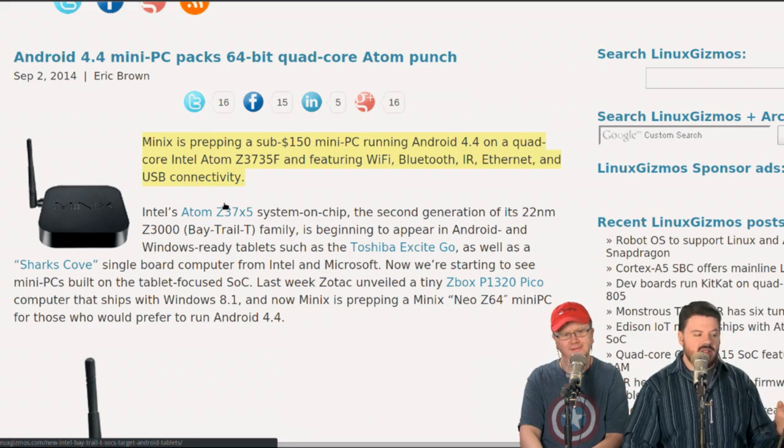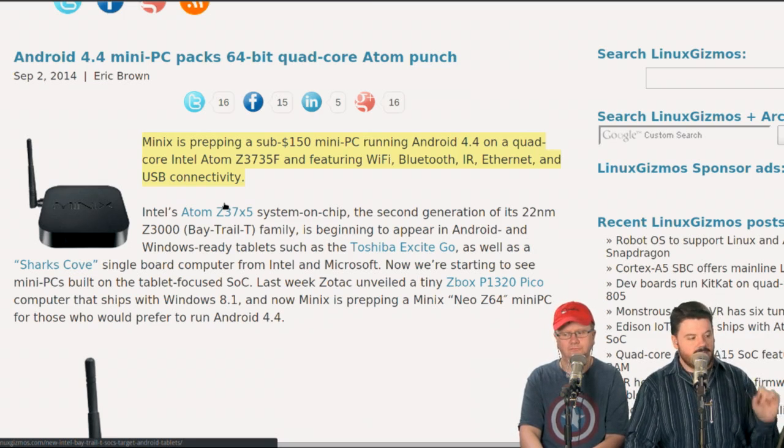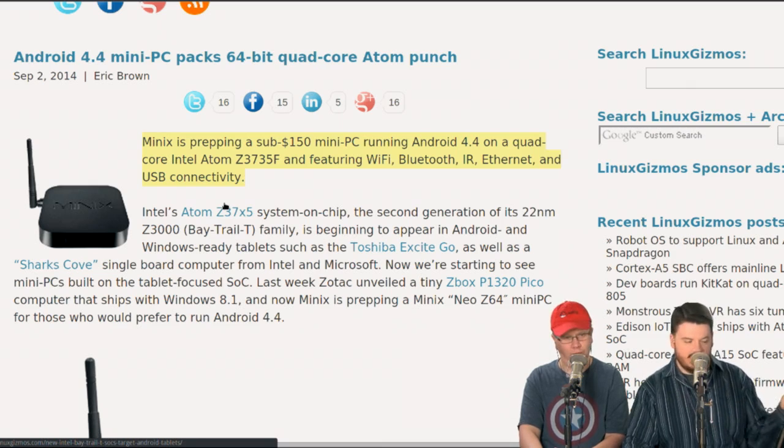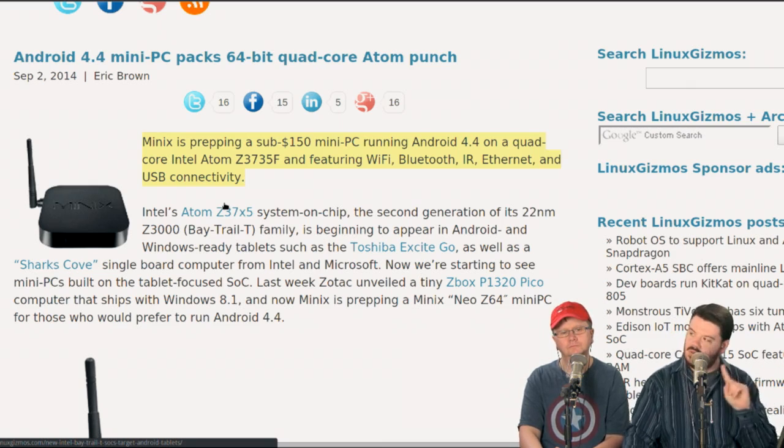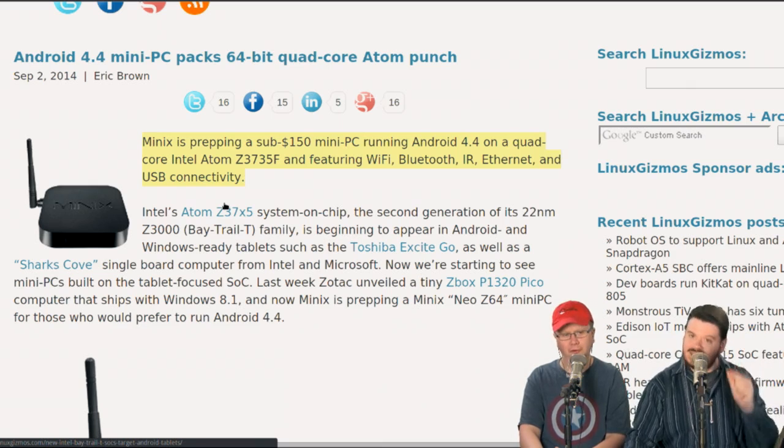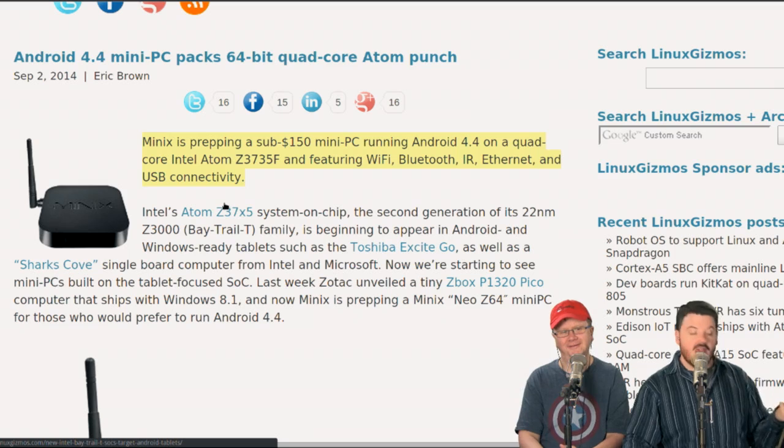Though. Check out these mini PCs. They're going to ship with Android 4.4. These are desktop PCs shipping with a 64-bit quad-core Atom processor. They're coming from Minix, not the Linux distro, a different company. It's prepping a sub $150 PC. Less than $150. Like an Apple TV, doesn't it? Yeah, that's crazy. It looks like it's actually a little smaller than an Apple TV. It's an Intel Atom, smaller than a NUC.